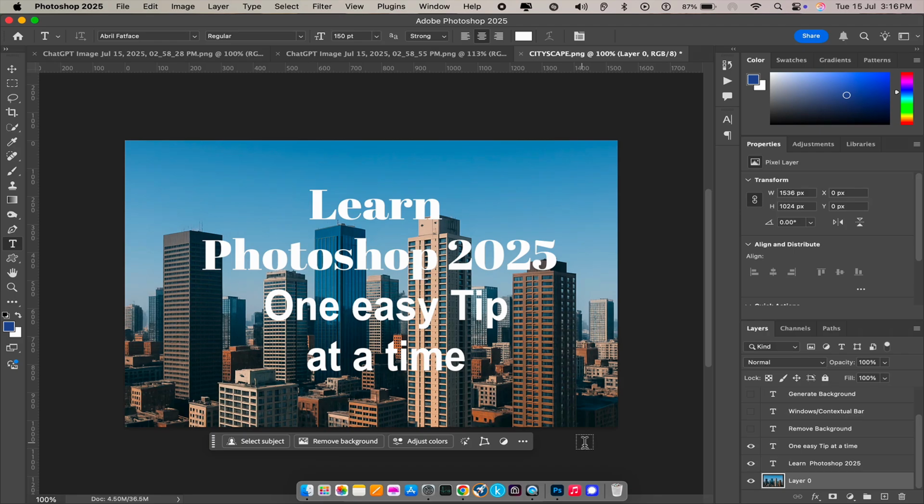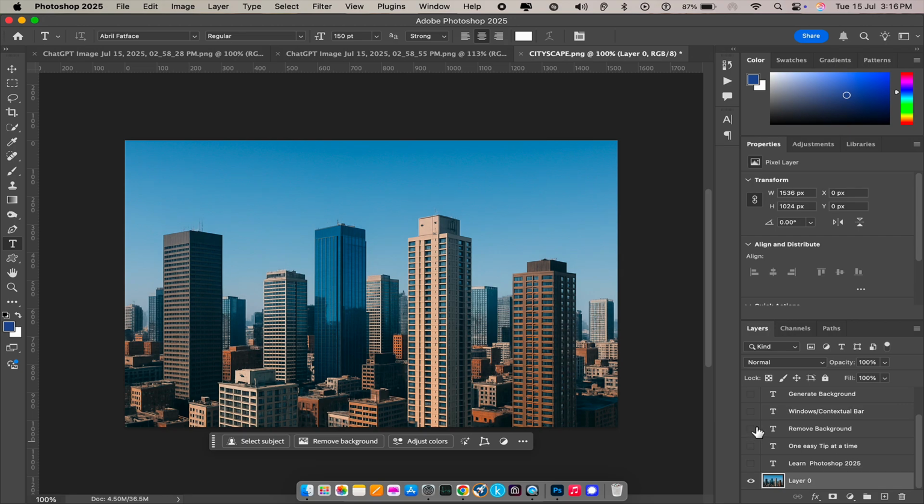Photoshop 2025 Quick Background Replacement Tips and Tricks Step-by-Step Guide.